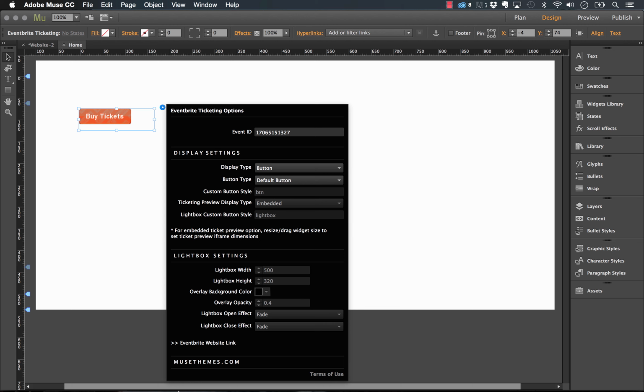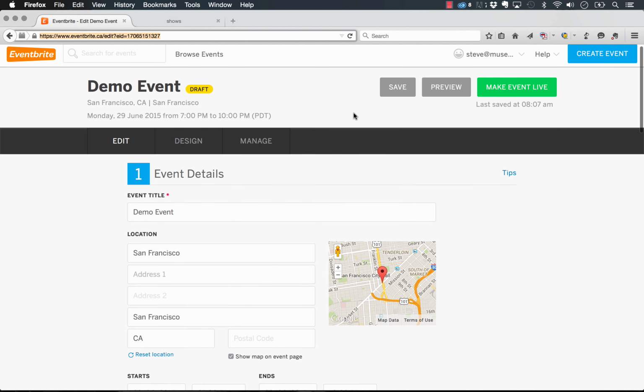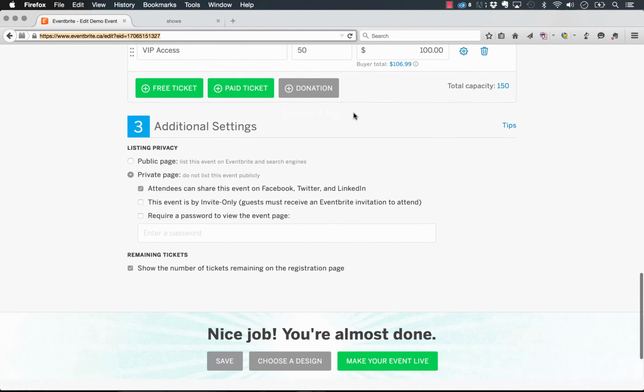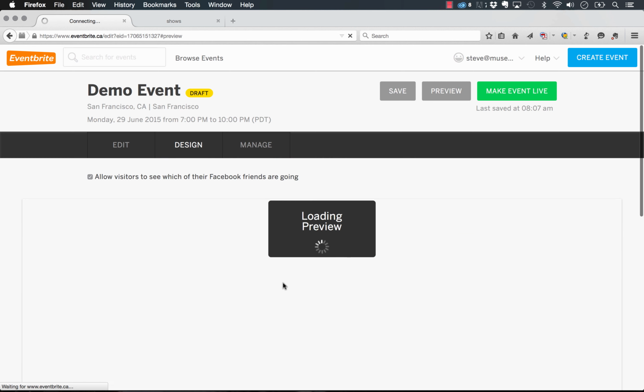We can go ahead and style these options after. I'll just finish up on the Eventbrite side first. Okay, so once I've created this, right now it's saved as a draft, but it says you're almost done. Our event is not quite live. So the next thing you would do is choose a design.